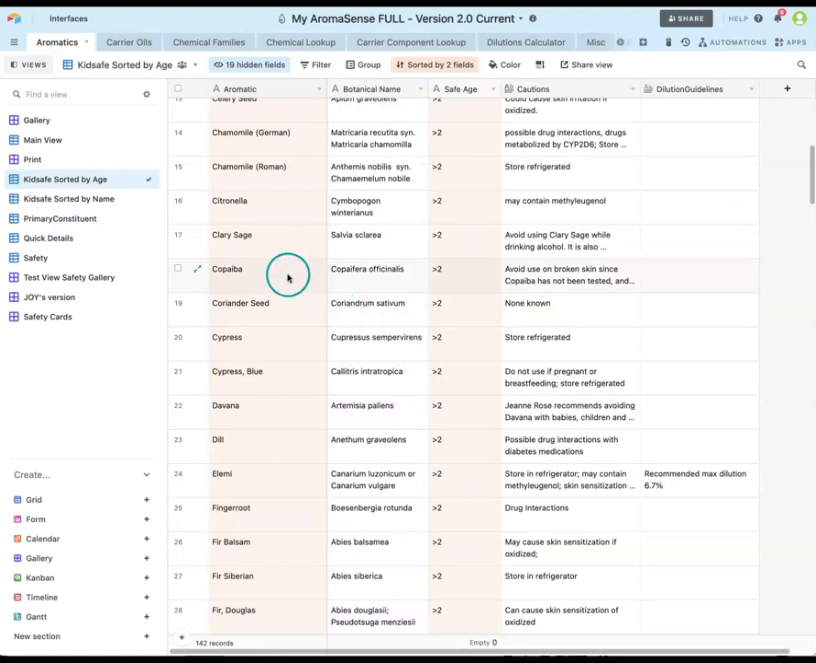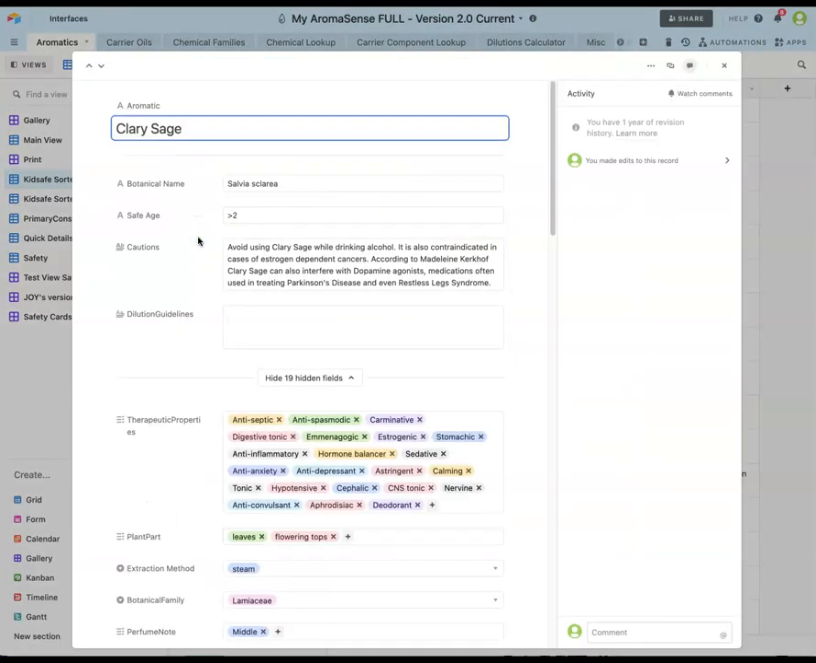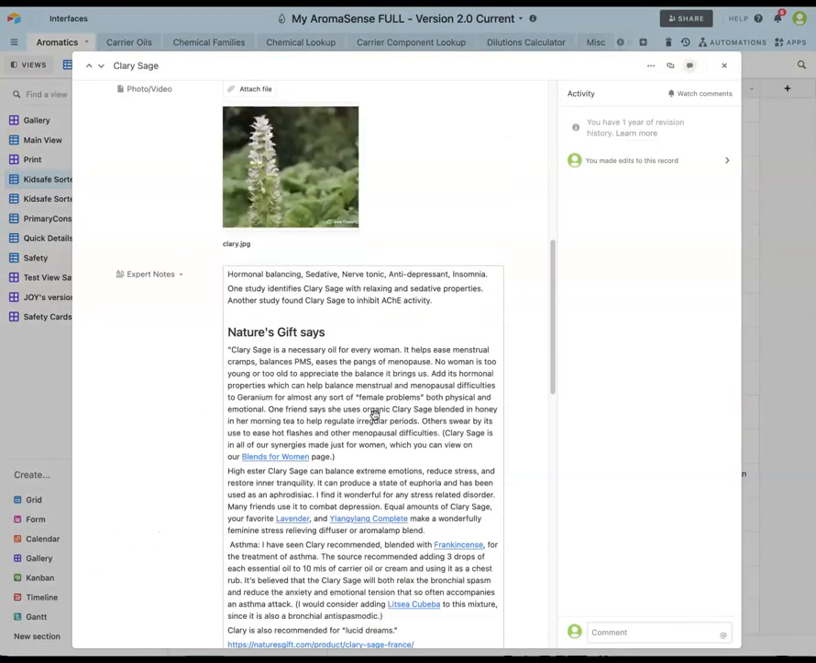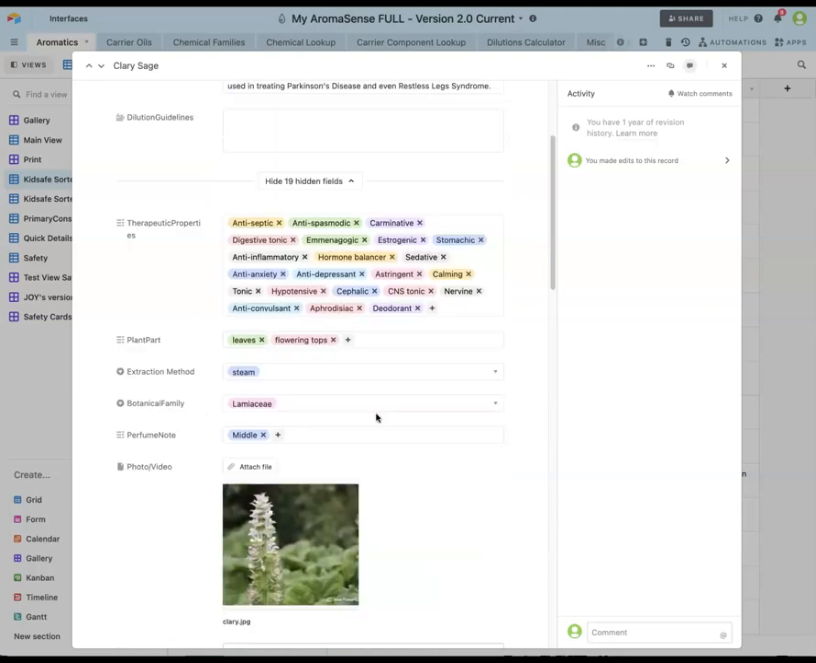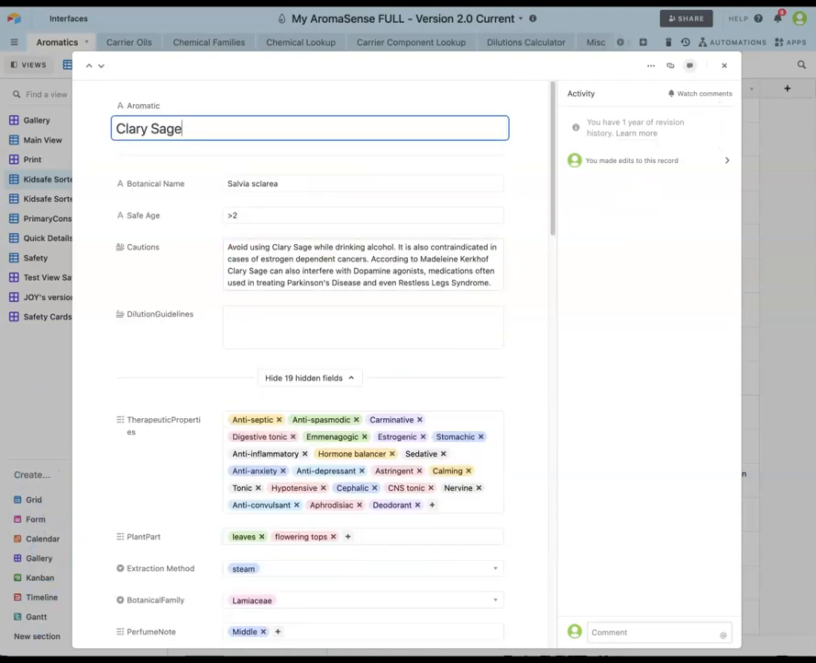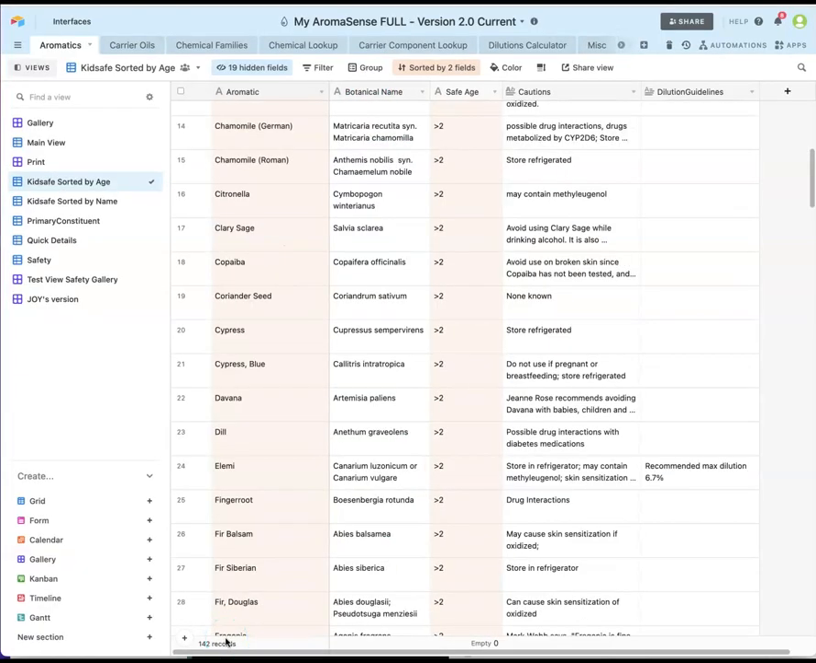Remember that when you are in grid view, we can always go to the far left of the record, see that double-headed arrow with the tooltip expand record, and that will show us the rest of the fields for that specific record. Now notice that this view is a grid view.